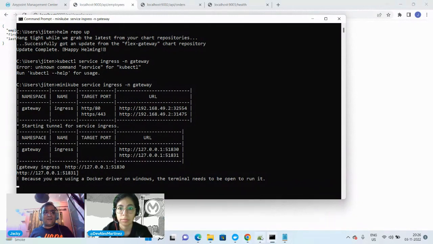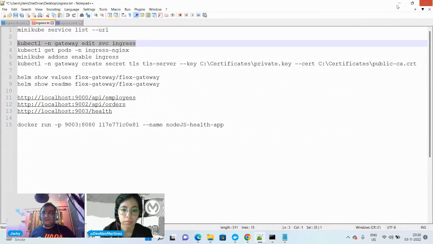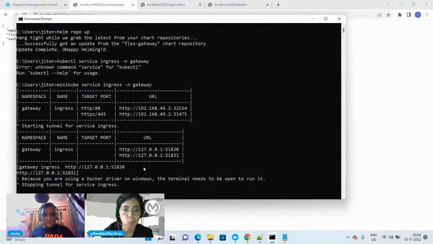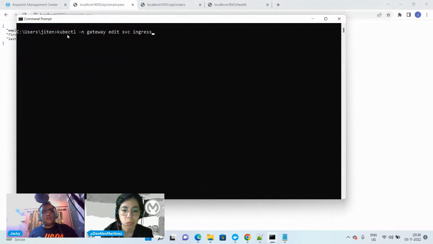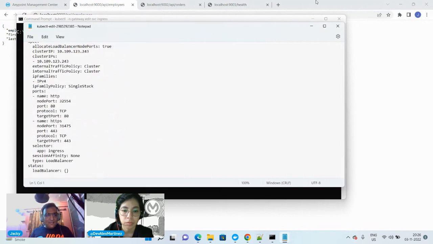For that, I will edit my ingress service. There is a command, kubectl -n gateway edit service ingress. It will open a file, and you have to copy one of the port entries from here. Go under the ports, because right now I have two ports open, 80 and 443, but I want to deploy my API on 8081. Just paste it and change this name to employee API and 8080. I will remove all this other stuff, I don't want it.